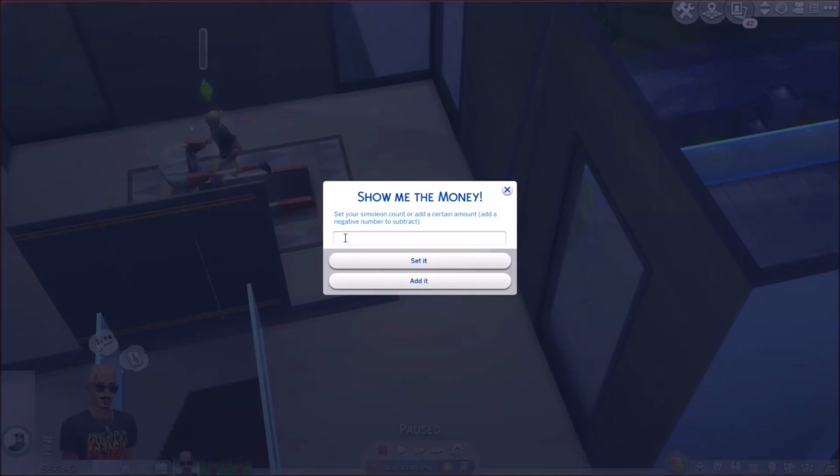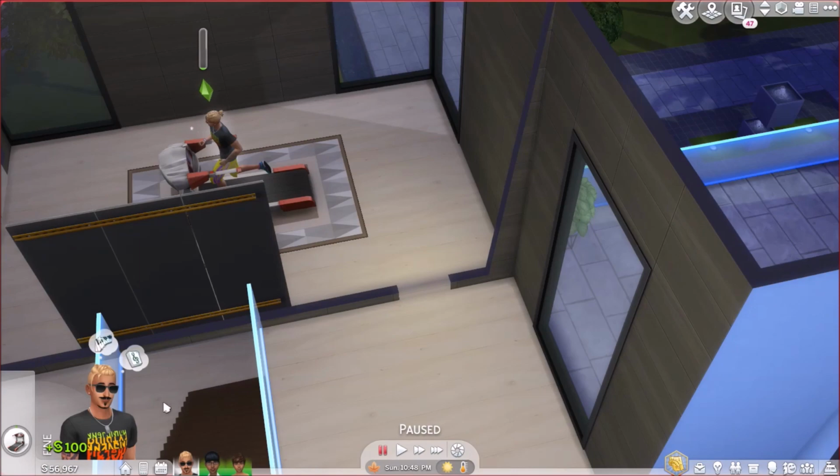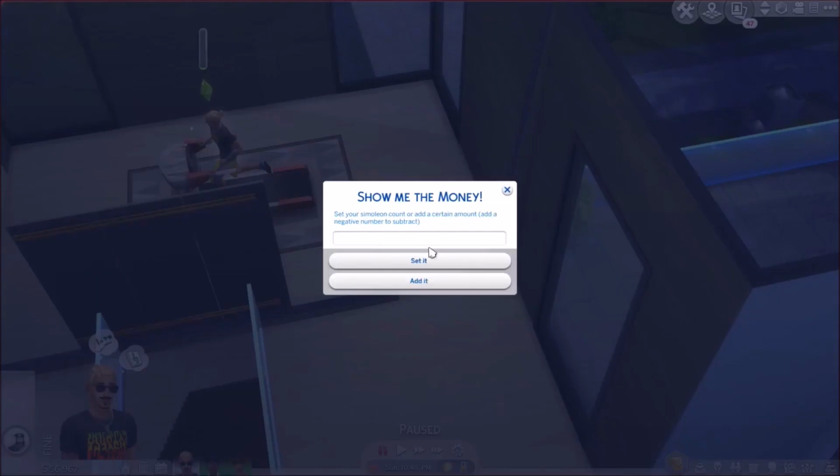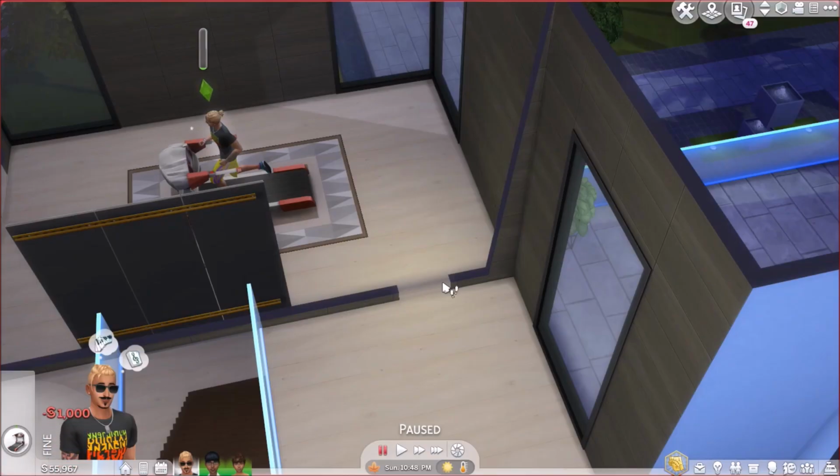Now, a new thing that the creator added is, say I just want to add $100. It used to be you had to type in the number that you wanted. Now, you can either set it, which is exactly $100. They'll drop from 56,000 to 100. Or you can simply add it, and so now they're $100 more. Or say that seems like too much money, I want to subtract $1,000, you put a negative next to it, and you hit add again, and it subtracts it. Super cool. It's a new addition. I'm very impressed with it.